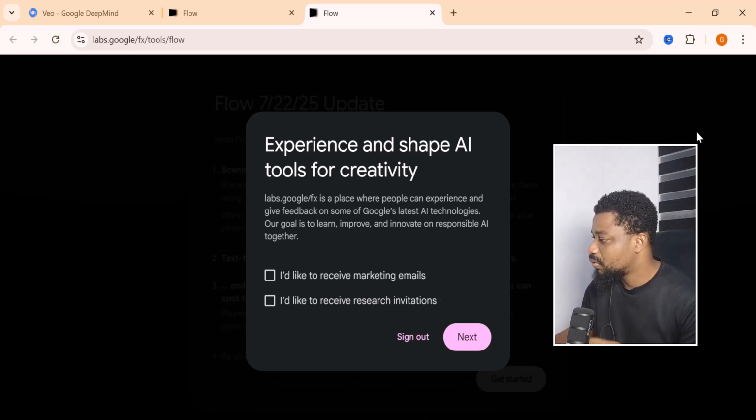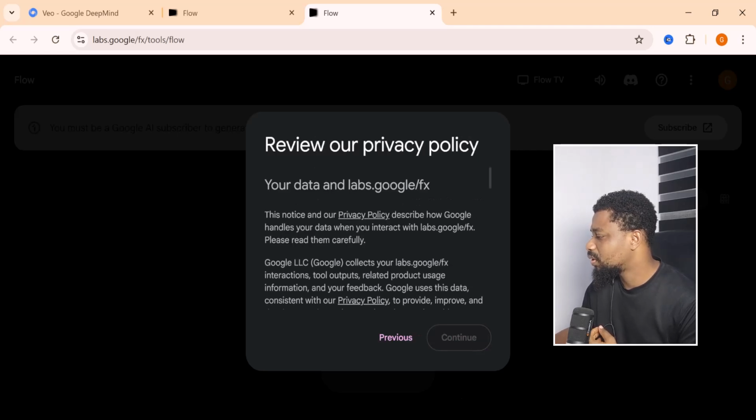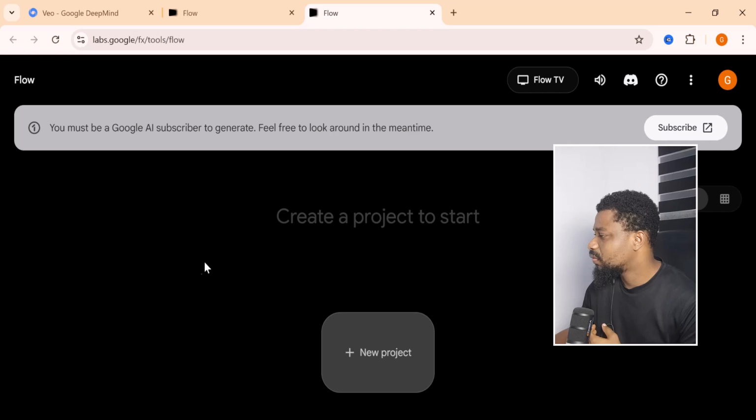I already have a Google email. You can check all this if you want, but I don't want to receive their marketing emails and all of that. So you can just click on next. You want to review their policy, and you can just click on continue. As you can see, it says you must be a Google AI subscriber to generate. So you want to come here and click on subscribe.